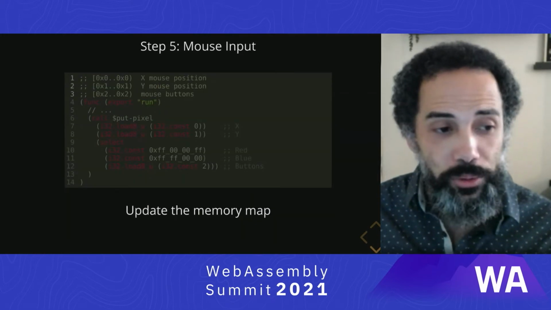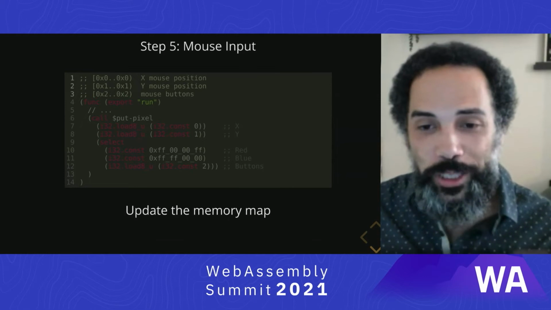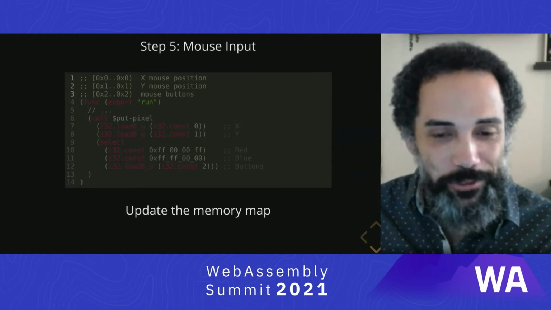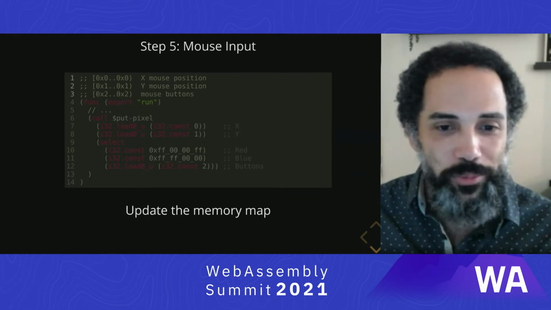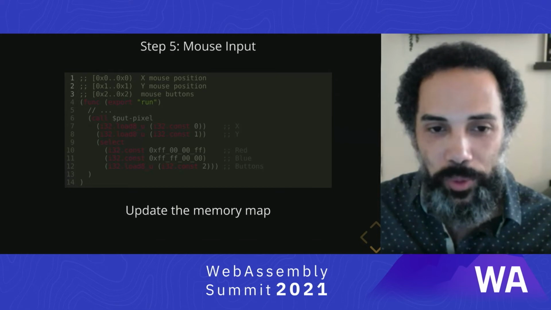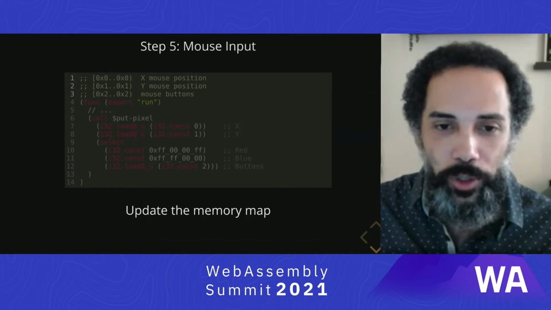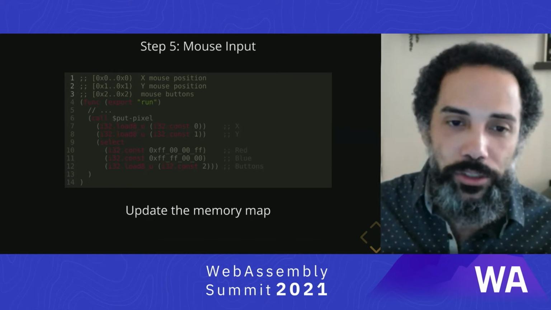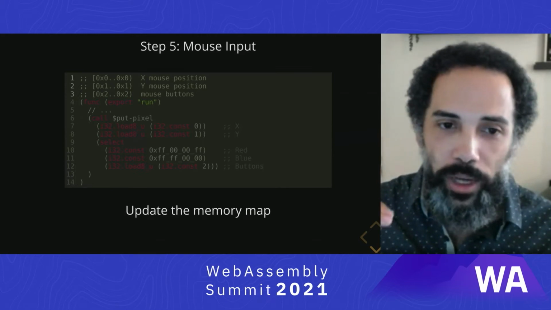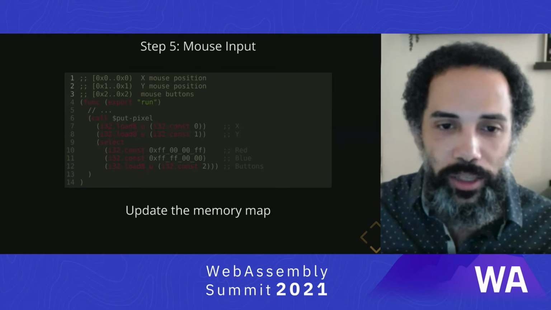Now, what I like to do is make sure that I know what's going into memory inside our WASM module, because it can get pretty confusing because there aren't any variables like you'd see in a normal language. It's pretty low level. So it's important to make sure you're keeping track of where you're putting things. So what I do is I put a little memory map at the top and I say, okay, 0 is the X position, Y is at 1, and the mouse buttons are at 2.